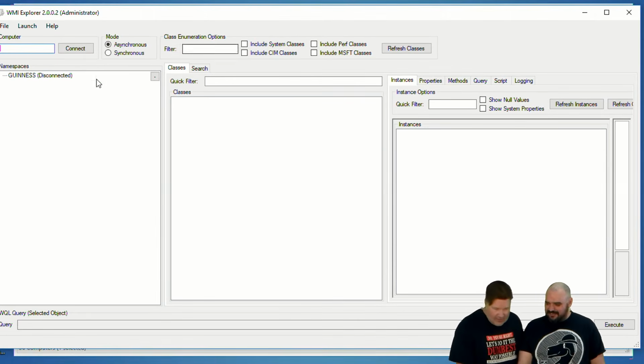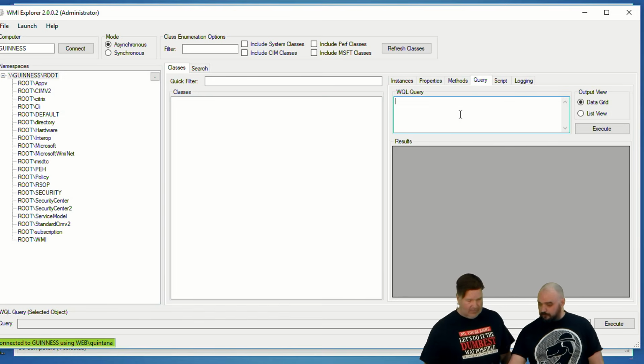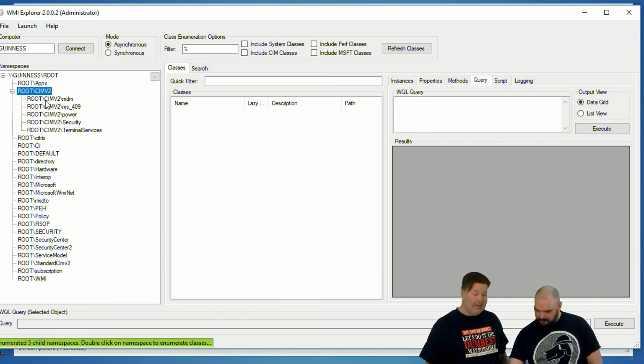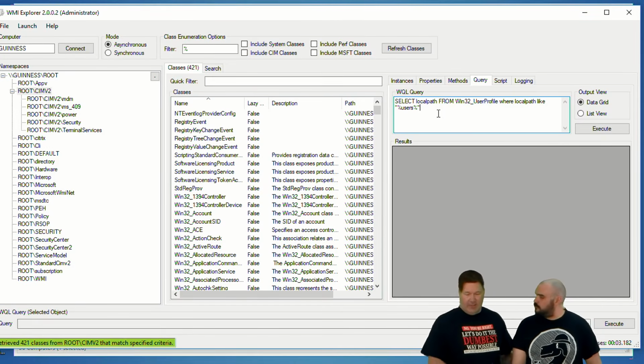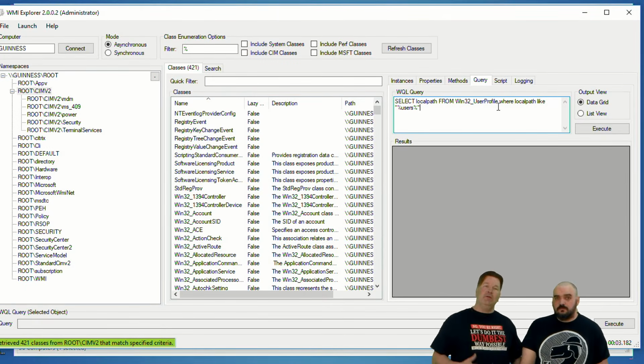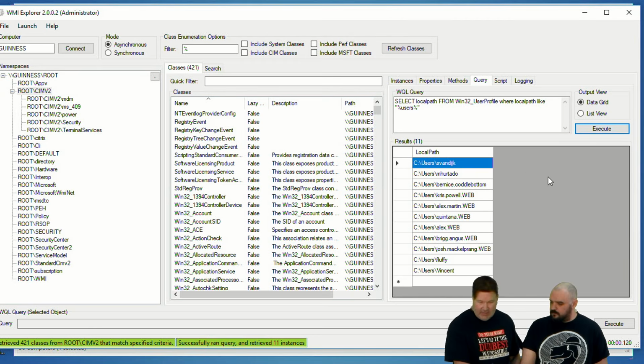All right, we're about centered. Okay, so we're going to connect. I'm going to go here to query. We're going to paste that in there. First you want to go SimV2. Oh, thank you. Yep, that does make a difference. SimV2. Paste it in there. Now, we're looking in Win32 user profile. We're pulling profile information. All I am grabbing here is the local path. And if I execute that, there we go.